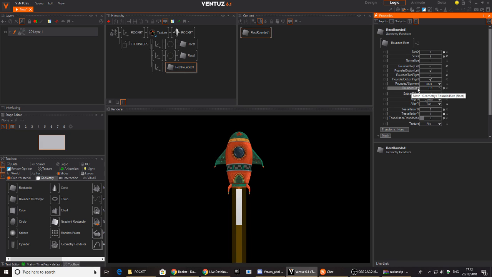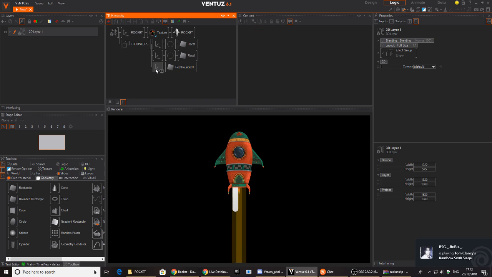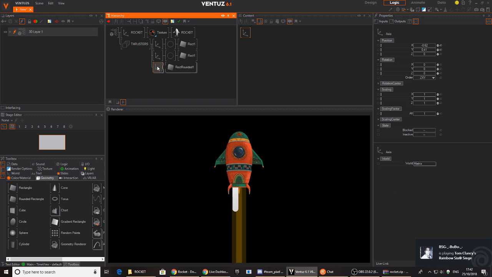I'm going to increase the rounded size, and now I have a rounded edge, and you can see I can adjust the Y, like so. And now I'm going to just move this along, place it somewhere like this, and I'm going to call it flame 1.